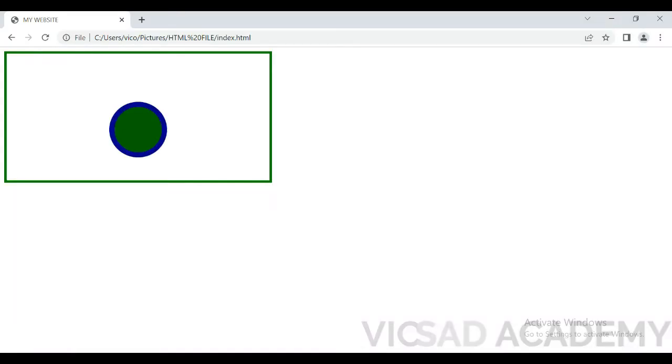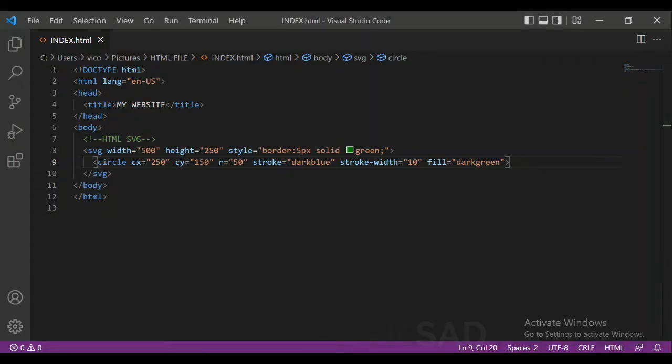Yes, we have a circle right here. We can see our circle, which has a stroke width of 10 pixels, a stroke of dark blue, a fill of dark green, and is positioned somewhere in the center of the SVG. So I think we should just raise it up a little bit by increasing the CY, which is the y-axis. So let's just give something like 200.